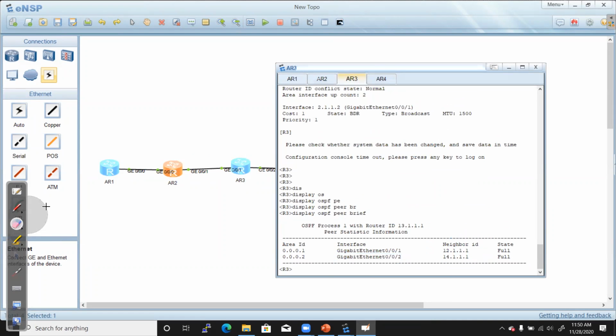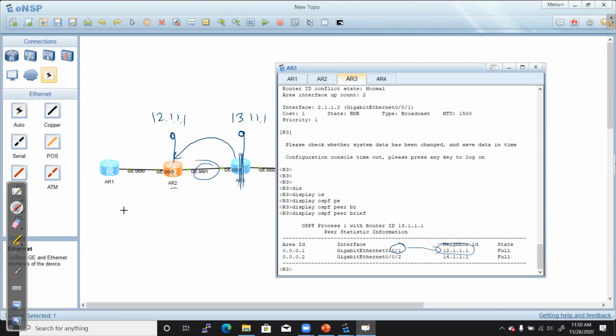Over here, by sitting at R3, I want to check the router ID of this neighbor, which I'm connecting with 0/0/1. You can see the loopback interfaces we have configured as router IDs. The router ID of this one is 13.1.1.1, and the router ID of this one is 12.1.1.1. So you need to check the router IDs, otherwise you won't be able to configure the virtual link. You need to provide the router ID of your neighbor while creating the virtual link.